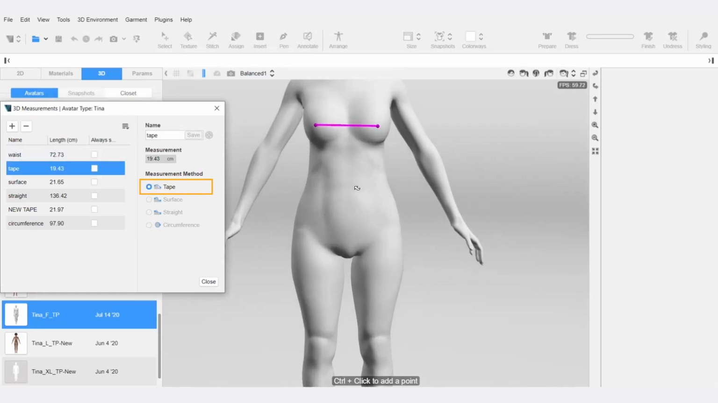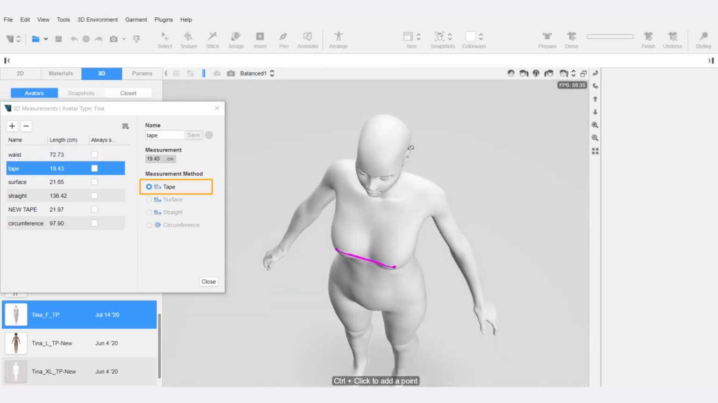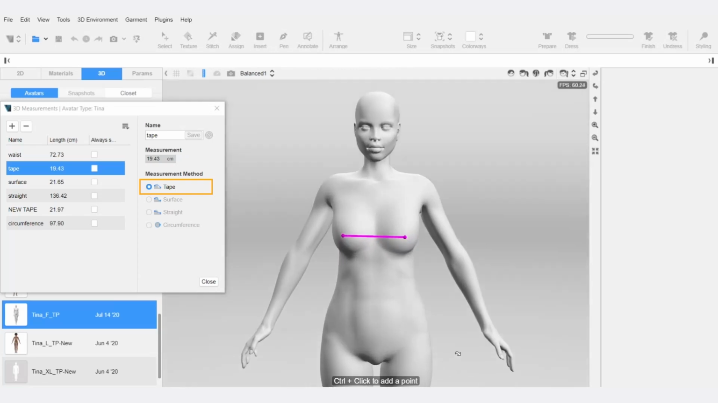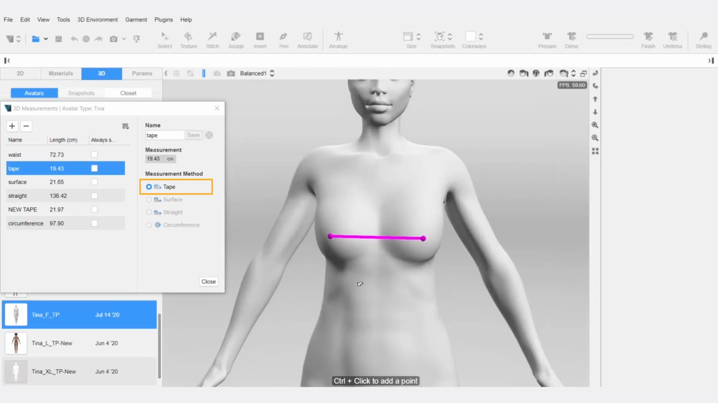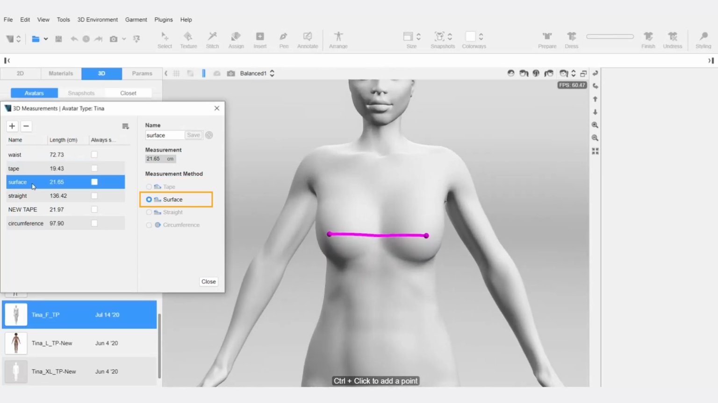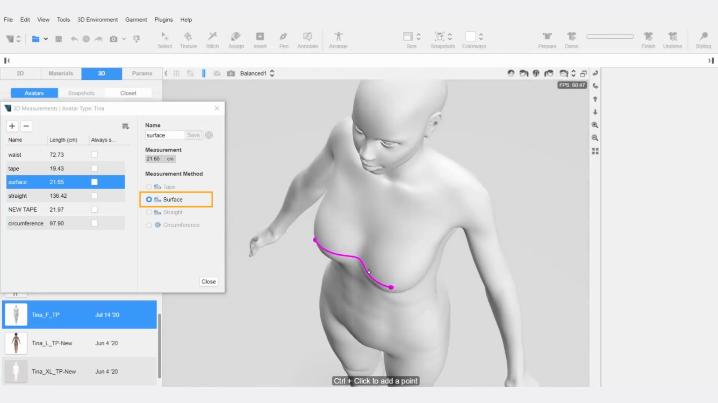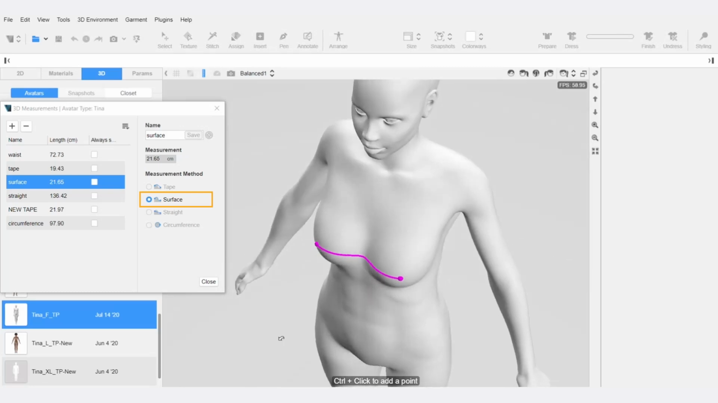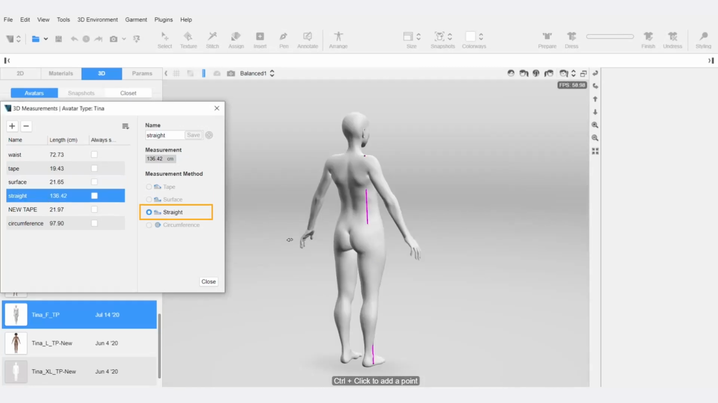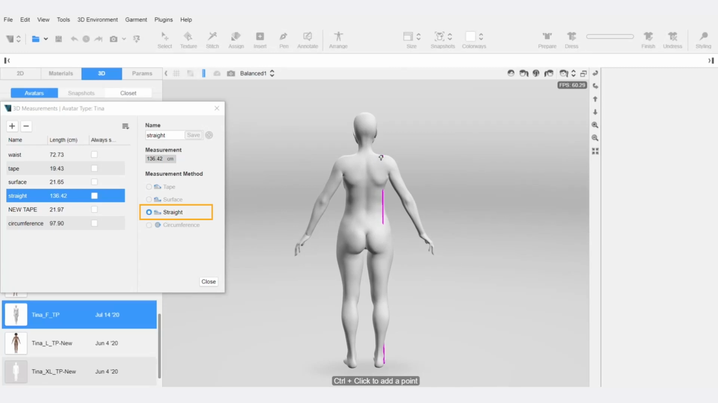Tape replicates the real-life behavior of the measuring tape applied to the points we create. A good example of when to use this method is the apex to apex measurement. Surface measures the distance between the points we create, following the contour of the avatar. Consider the same apex to apex measurement with the surface method. See how it follows the surface of the body instead of going straight from point to point as the tape method did.